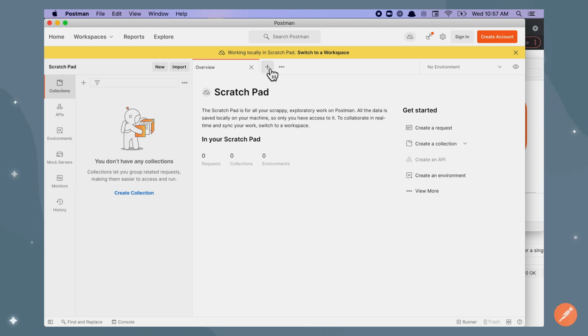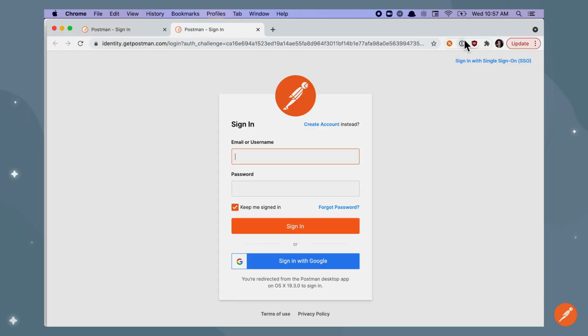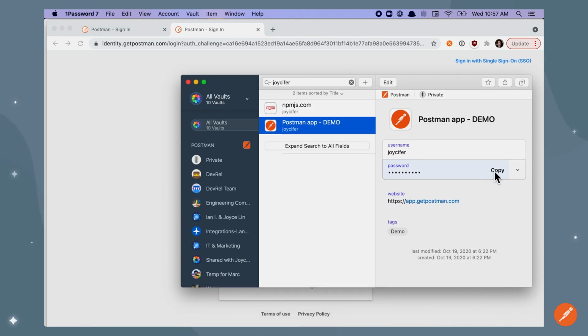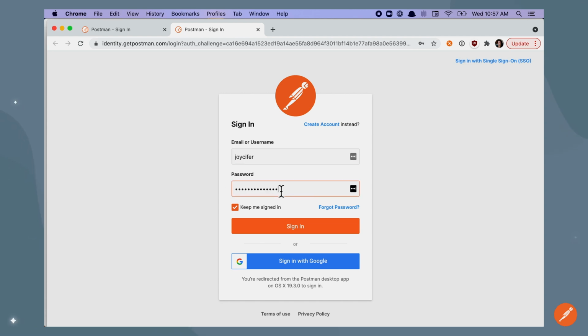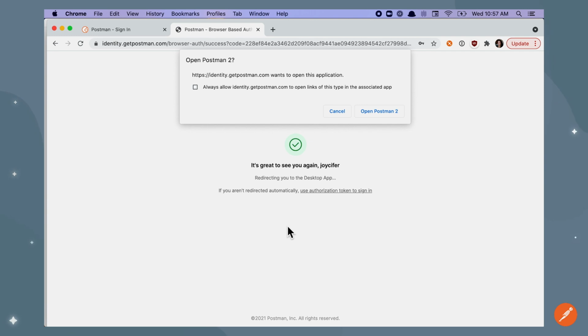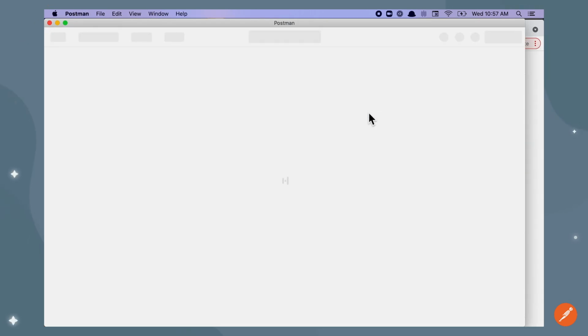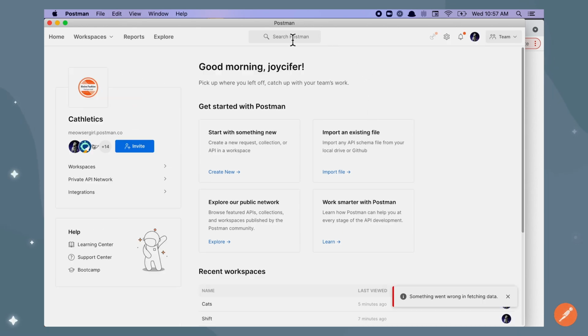I can get started right away by working locally in the Scratchpad, but I want to save my work to my Postman account. So if you don't already have an account, you can create one now, but I already have one, so I'll sign in. And you can see I'm signing in from the browser. And I want to transfer that authentication over to the desktop app. And here I am, logged in, ready to go.